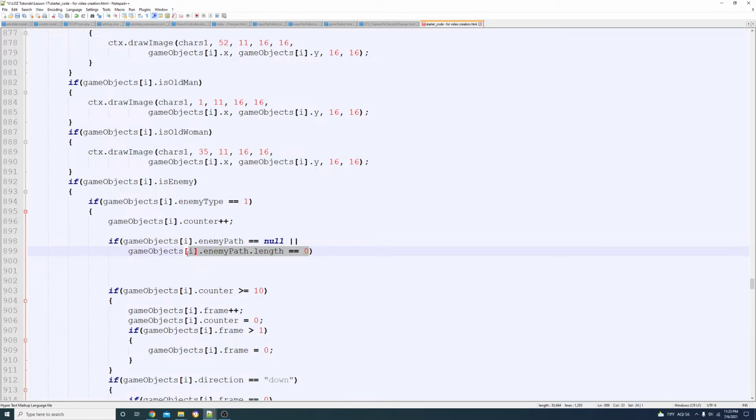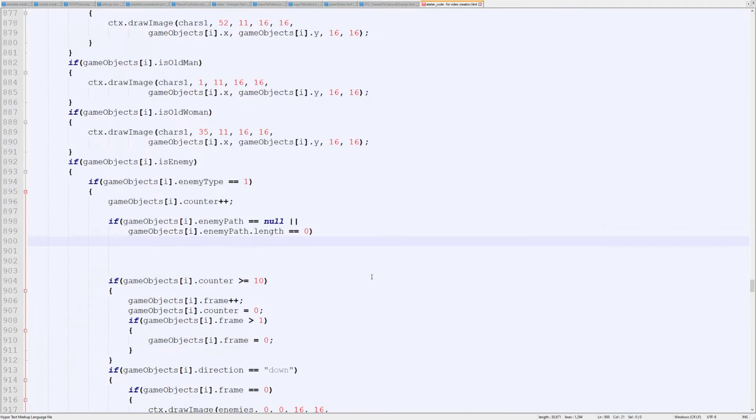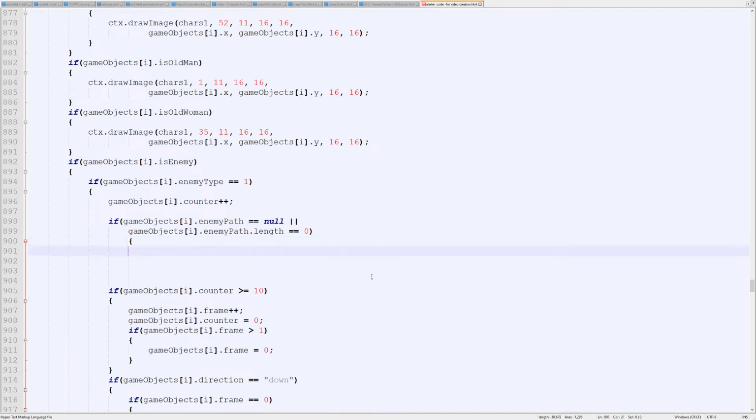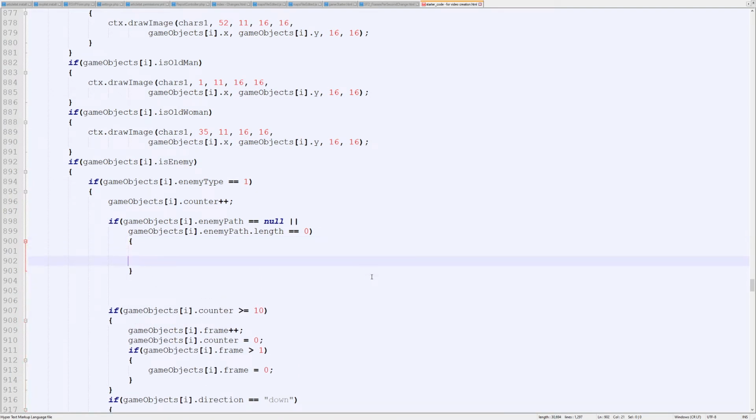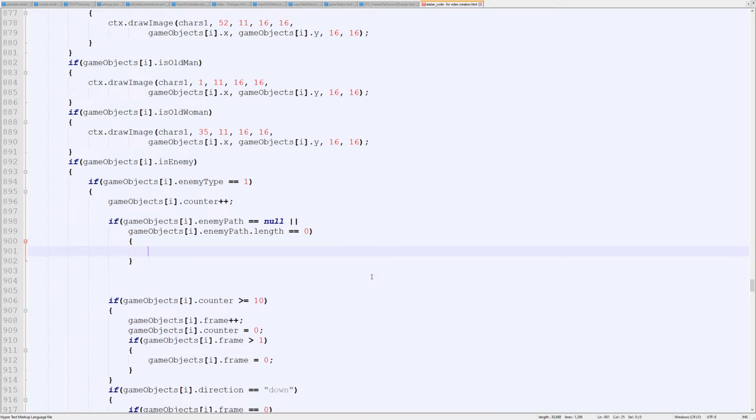We're constantly popping them off until we get to our last tile. Once we get to our last tile, we have popped off that tile, and now our enemy path dot length is equal to 0. So what do we want to do if our enemy path is equal to 0? Well, what we want to do is get a new coordinate.